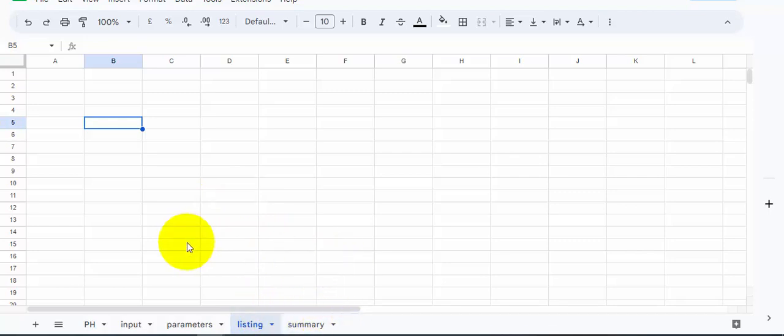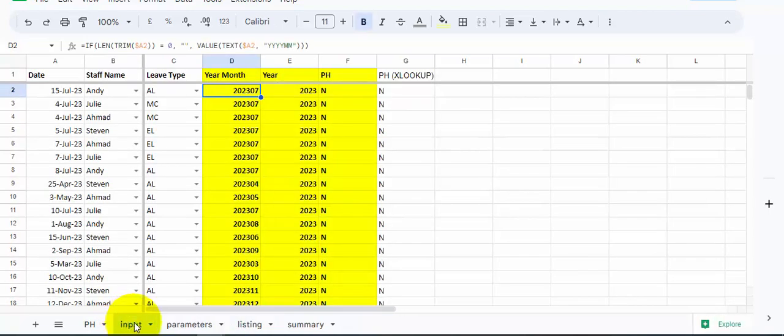For a recap, in part 1 we talked about the input. In the input we did some checking, pH, and we also used the XLOOKUP. In Google Spreadsheet they already have the XLOOKUP function. When we come over to the listing part, I need to change one thing over here.